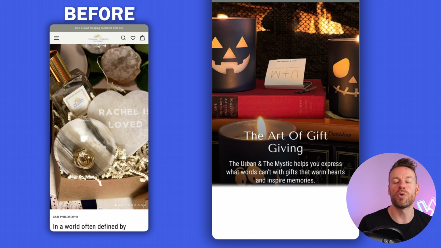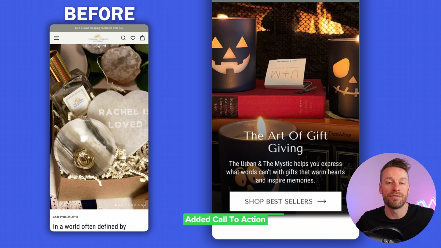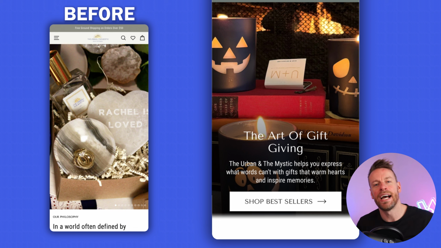You'll notice in the before design, there was no call to action above the fold, a big no-no on home pages. So what we've done, we've included this full width pill button that stands out. It has a directional cue on the end, pushing people in a certain way, and it just says shop all bestsellers. That's going to remove any kind of doubt of where we should click, where we should go. It's just pushing people in that herd mentality to the best sellers.